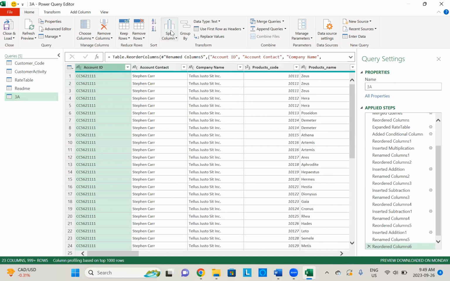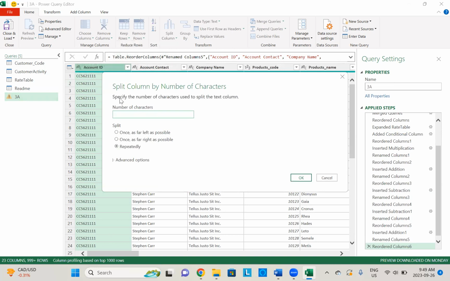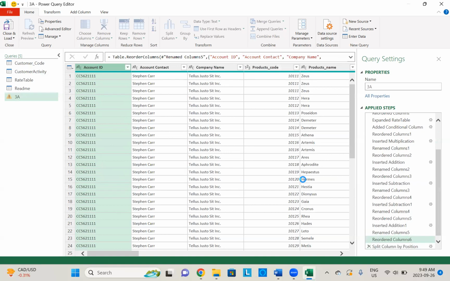So just click here, split columns by number of characters. Click 3. I'm telling you why. If you click 3, it will ask from the left or right. I need to count 3 from the right. If you do it from the left, it will separate CC5 and 6 into 1 1 1 1 separately, but we need to count from the right. So we'll click on right, split the column.